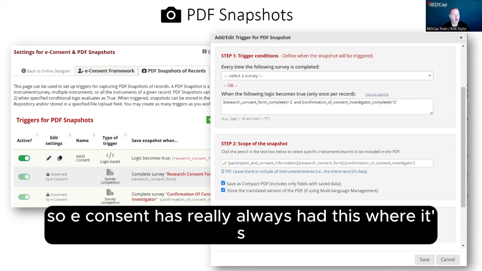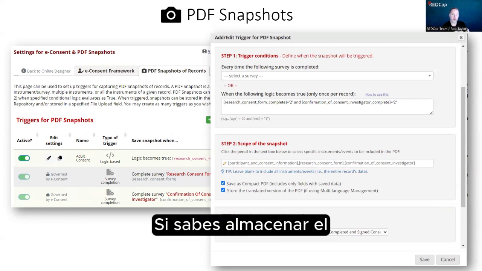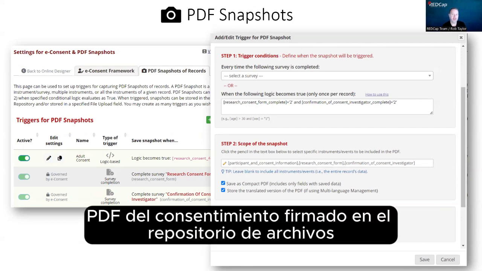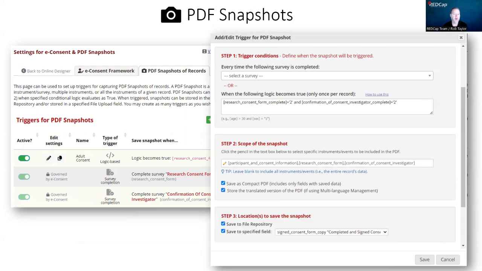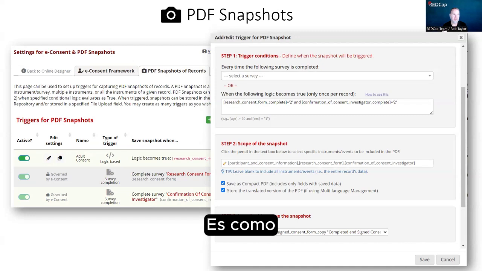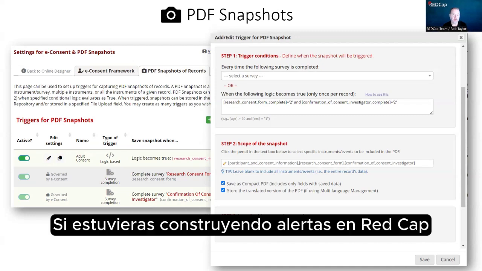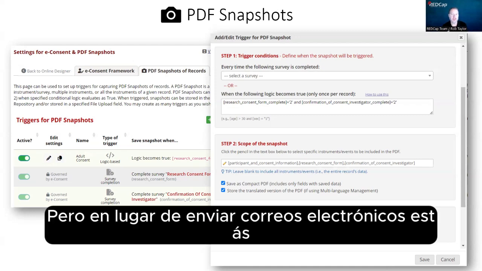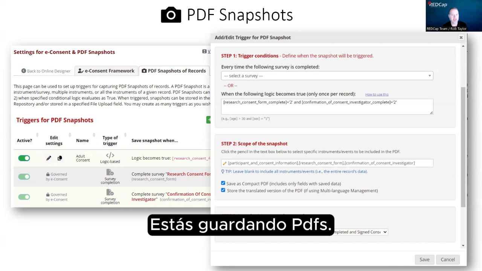So eConsent has always had this, where it's storing the PDF of the signed consent in the file repository, but we really extended it to generalize it where you can use it for anything. It's kind of like you're building alerts in REDCap, but instead of sending emails, you're saving PDFs.